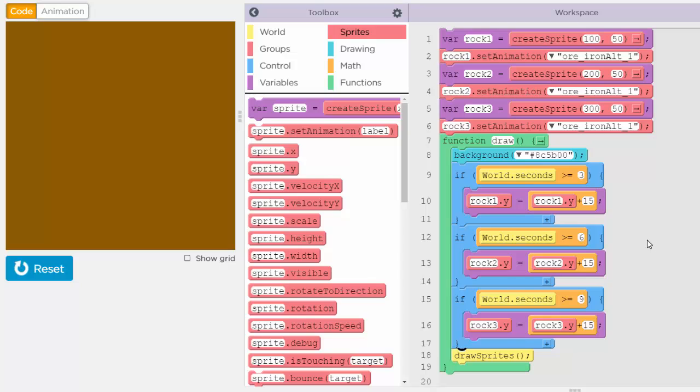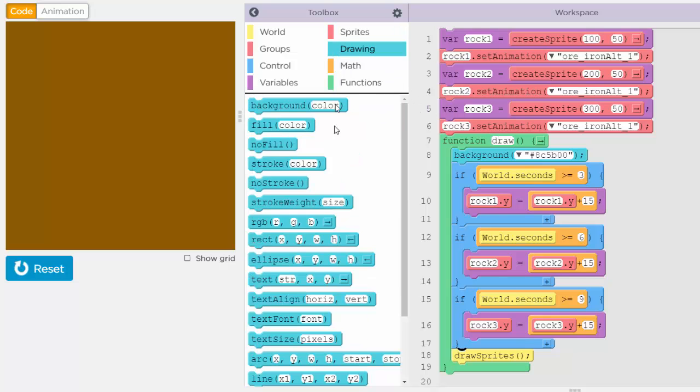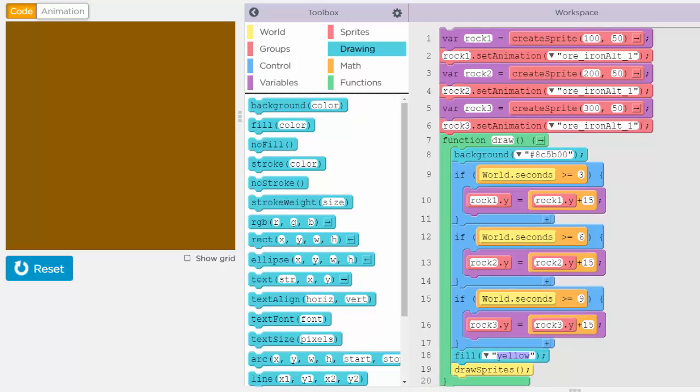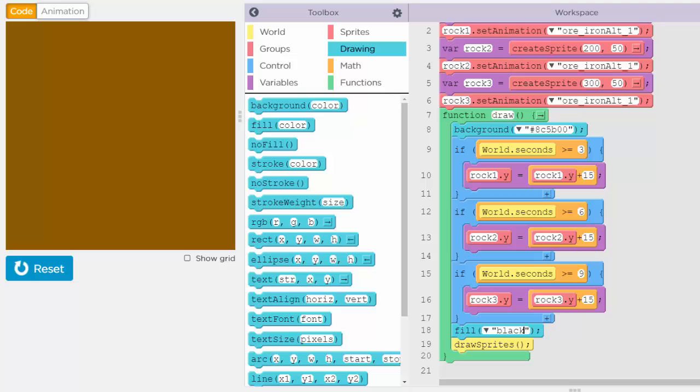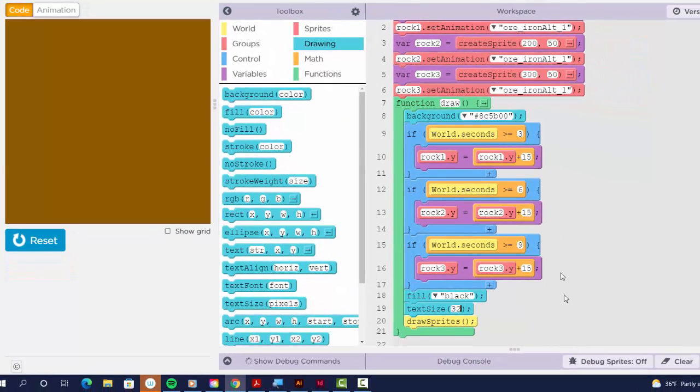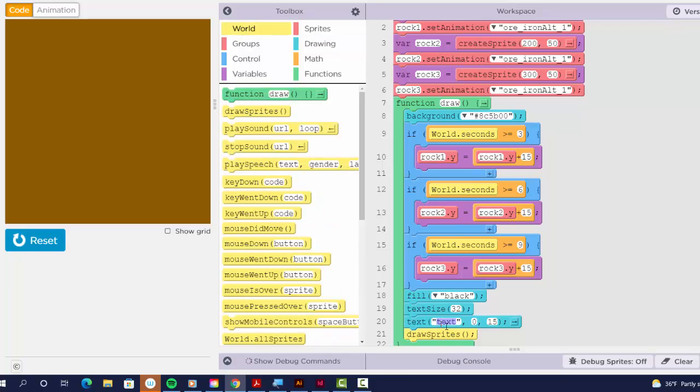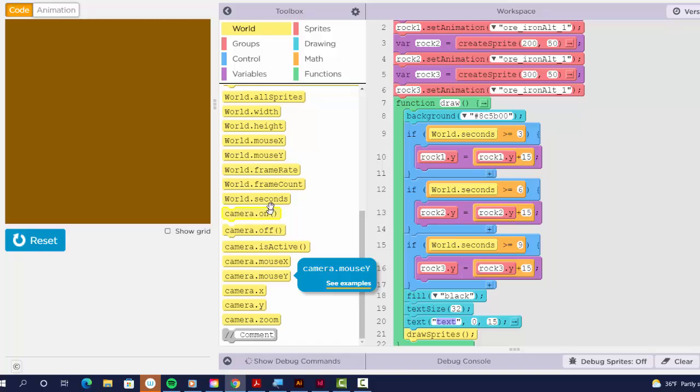Would you like to see the time on the screen? Would you like to see it kind of like tick, tick, tick? It's not that hard. Here's all you would have to do. I'm going to bring over right here before the draw sprites. I'm going to make the fill color black. Watch what I do here. I'm going to make the text size like, I'll go 32. I'll try that and see if it works. And then on this text string, what I'm going to do is stick, where it says quote text quote, I'm going to stick world.seconds in there.